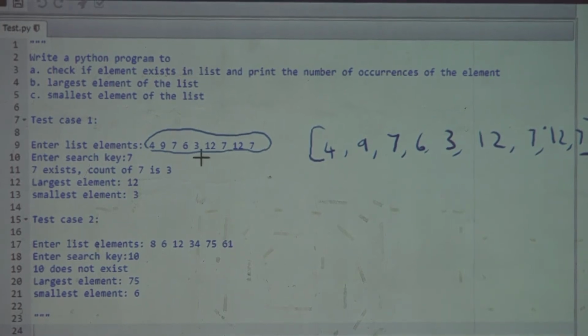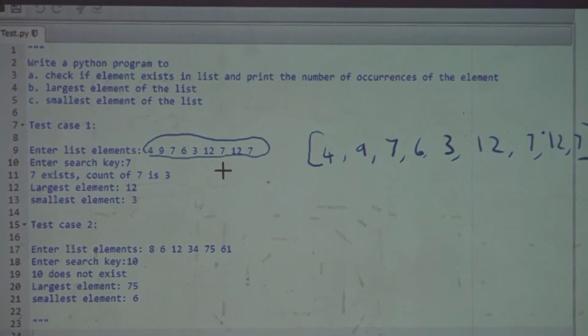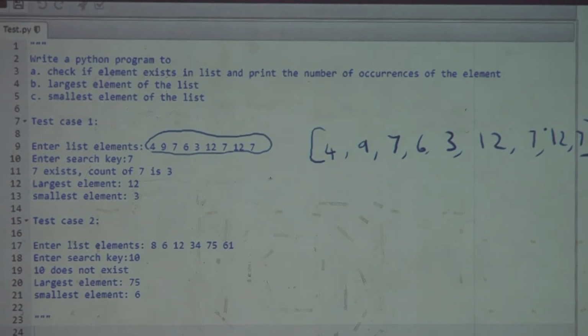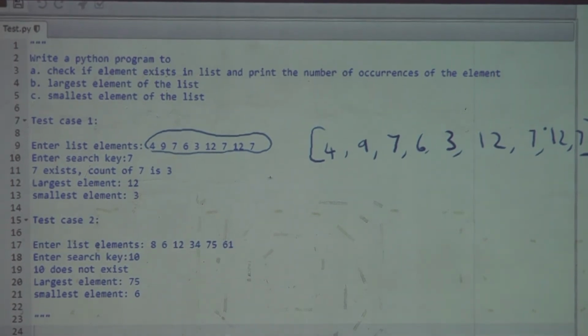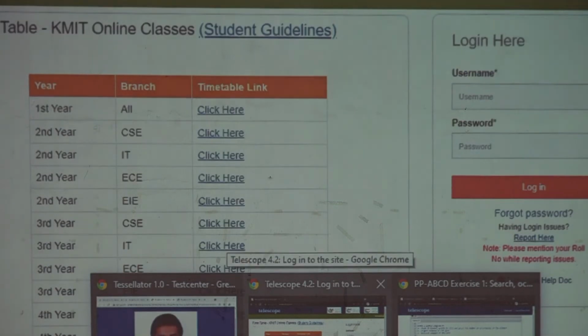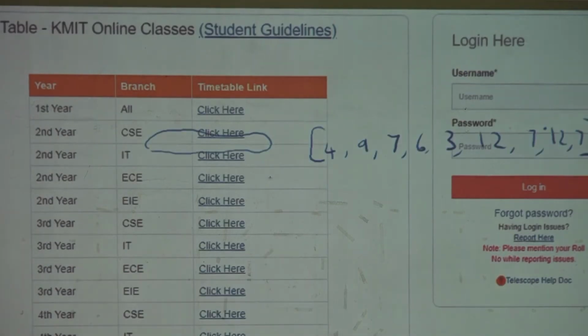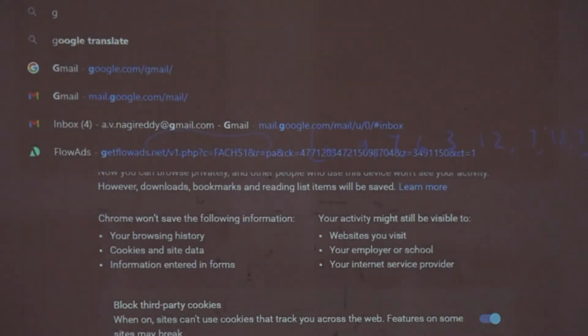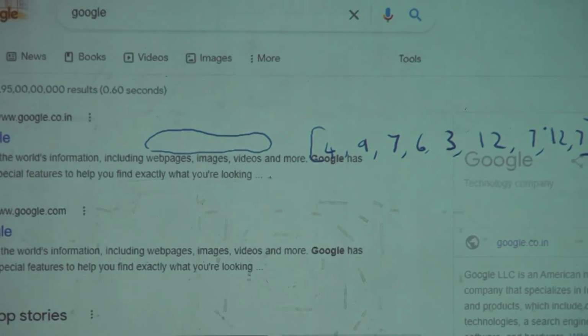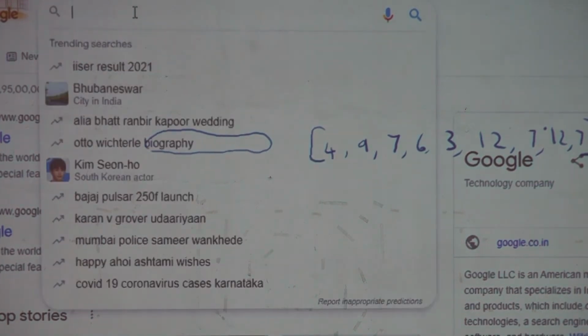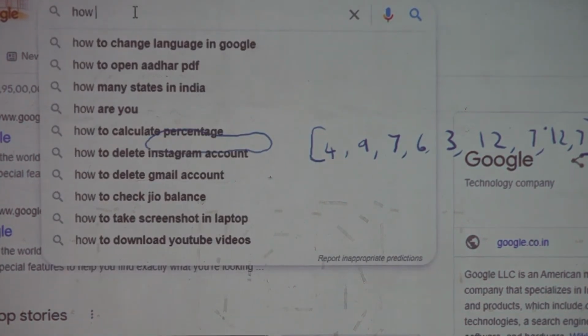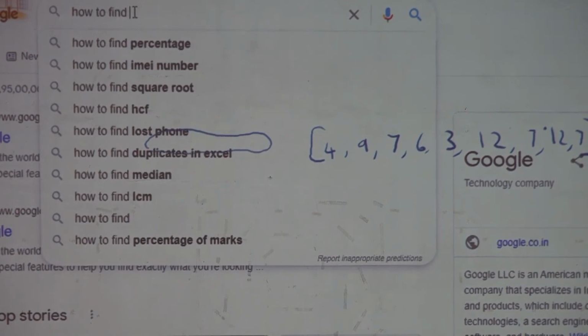So now, how do I do that? How would I check? The way you would know about doing it, I would go to the net. That's the beauty of having you on the net. I would go to the net, and then I would open up a tab. If I don't know anything, I'll say how to find an element in a list in Python.